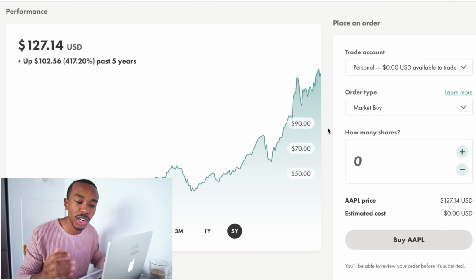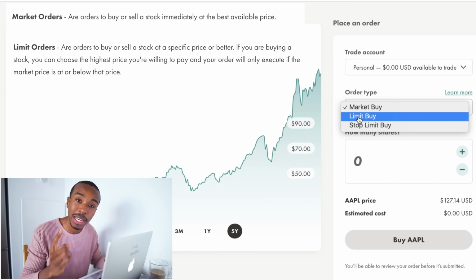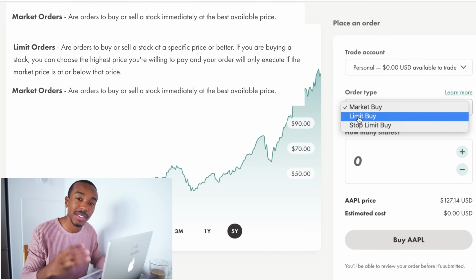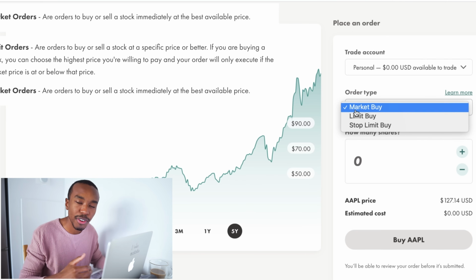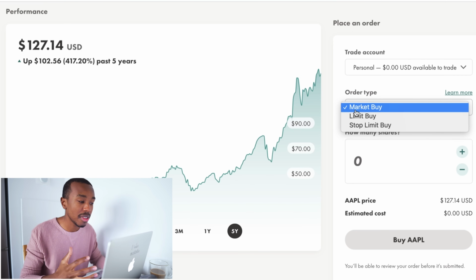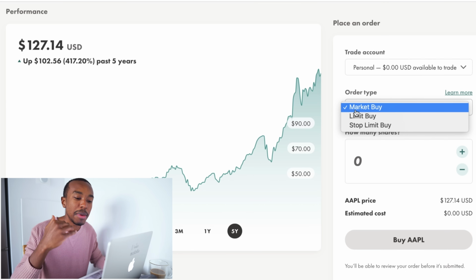Now, if we navigate here to the order type, you're going to have 3 different types of orders, I believe. You're going to have a market buy, a limit buy, and a stop buy. So I'll throw up on the screen what each different type means. But for example, if you want to select market buy, whatever the market value of Apple shares are trading at that point in time, that's what it'll execute. And you do have to keep in mind that Wealthsimple Trade does have a 15-minute delay. So these prices aren't necessarily what the market is trading at because you do have that 15-minute delay.